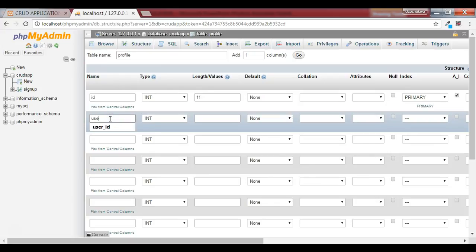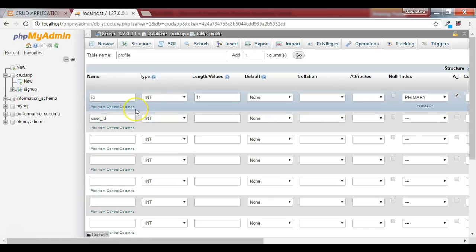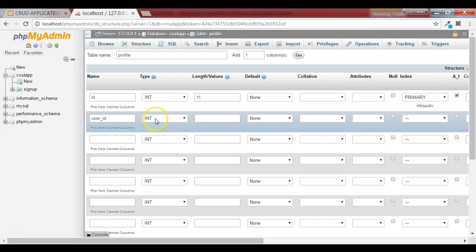And the next thing is going to be the user underscore ID. So this user underscore ID will be the ID of the user inside the sign up table. So if a user creates a new profile, the ID of the user inside the sign up table will be added to this profile table. It's going to be an integer, also 11.